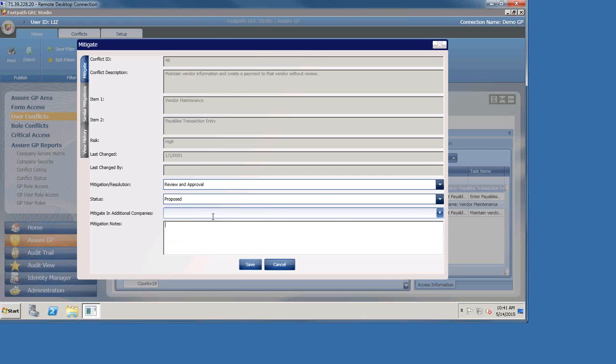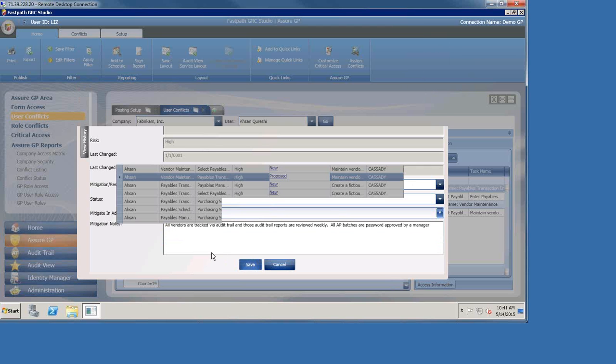And we can put in some notes and we can say, all vendors are tracked via Audit Trail, and those Audit Trail reports are reviewed weekly. All AP batches are password approved by a manager. Okay, and we're going to save that. So we're documenting what we're doing to mitigate this risk in our organization.